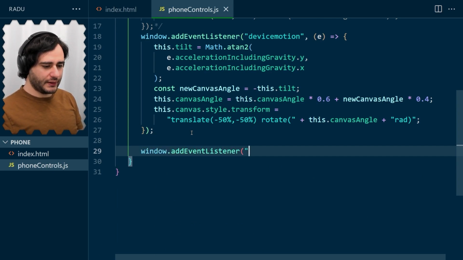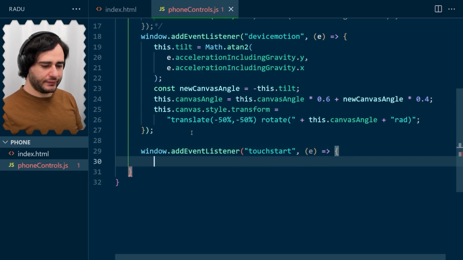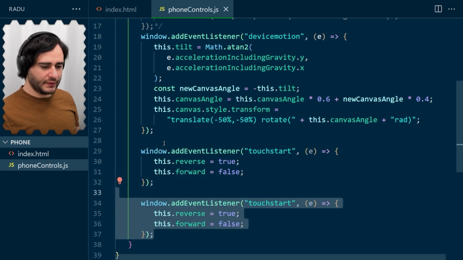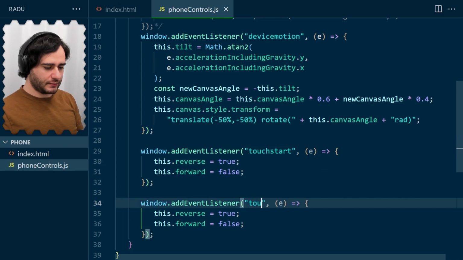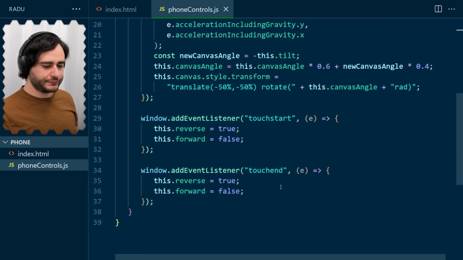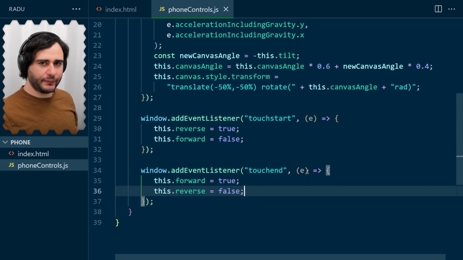One for, I'm going to use touch start. And here I'm going to set this reverse is equal to true and this forward is equal to false. And now let's copy this again with touch end. And these like we had in the beginning here. Like that. And let's take this code into our self-driving car racing game code base.